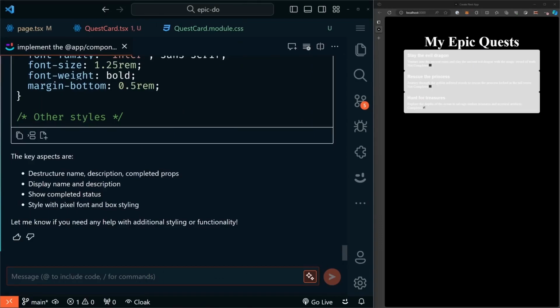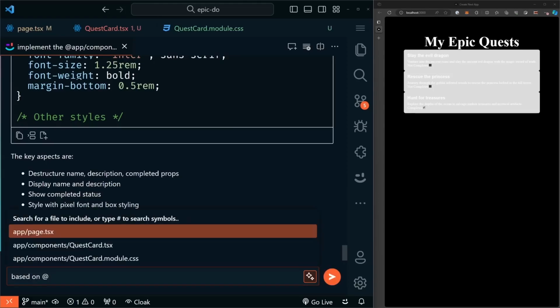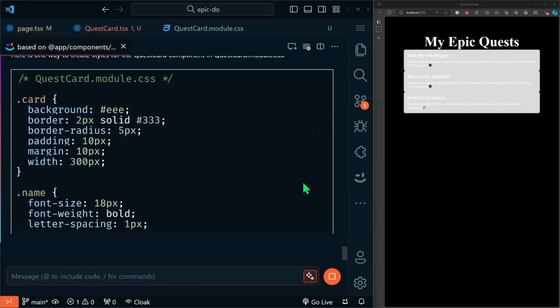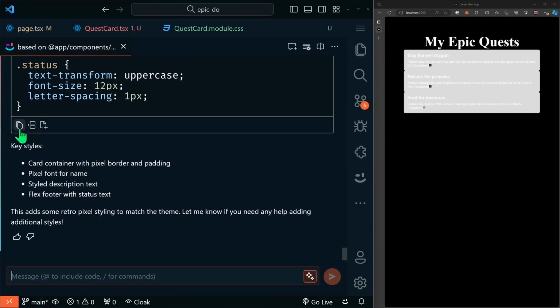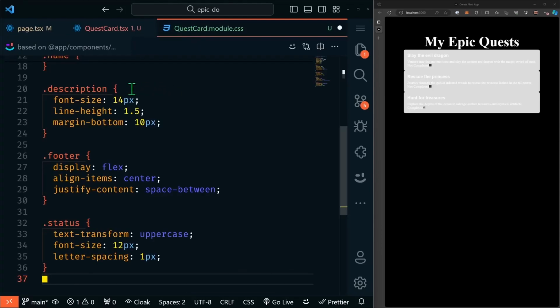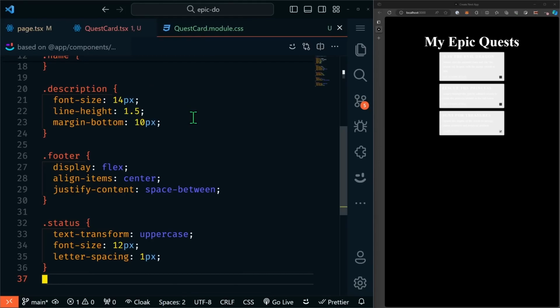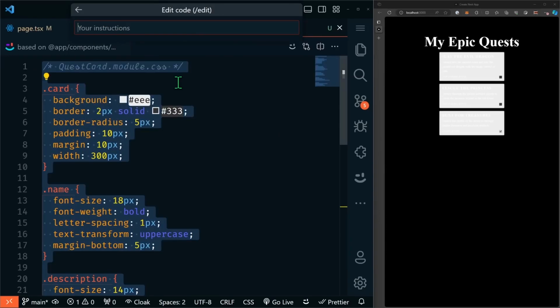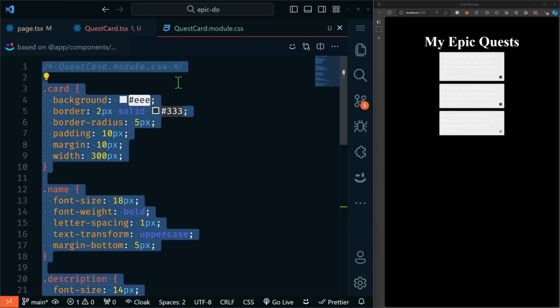Let's implement the quest part. Module CSS based on quest card. Create the styles for that. Okay, there we go. Copy that into and enter that there. Looks much better.